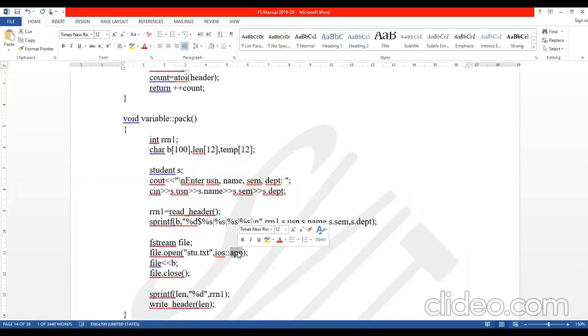Okay, the last position of the file, and then put the new record content to the file. After putting the record to the file, I have to update the header. What is the RRN? The RRN value is present in the new record, and that has to be written to the first line of the file.